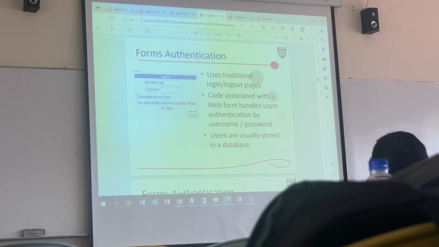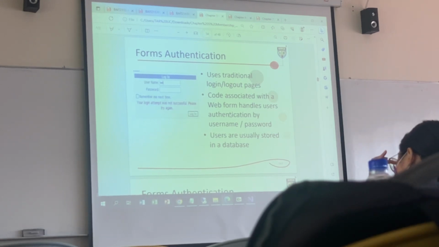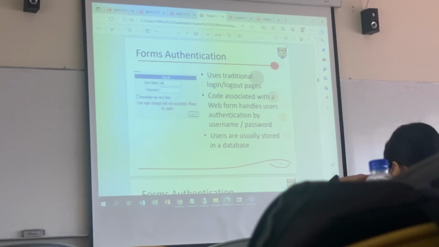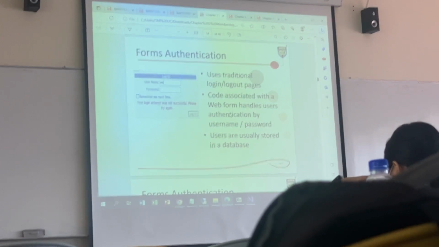If you choose form authentication, then this is the traditional login and logout method or pages. Code associated with the web forms handles the user authentication using the username and password, and the users are normally stored in the database.